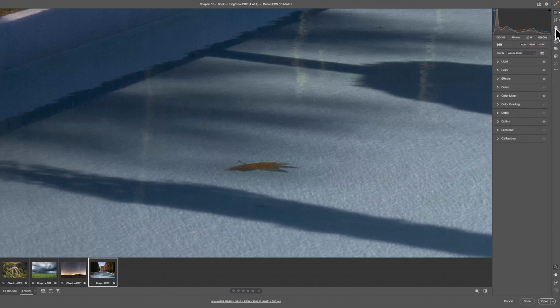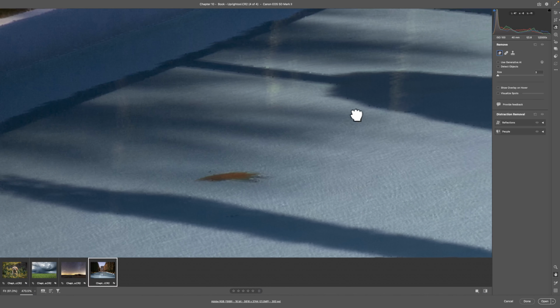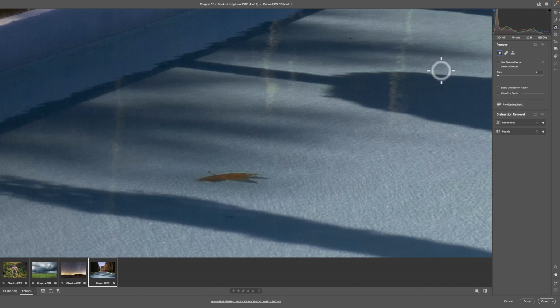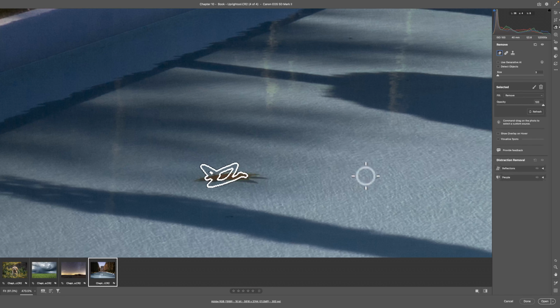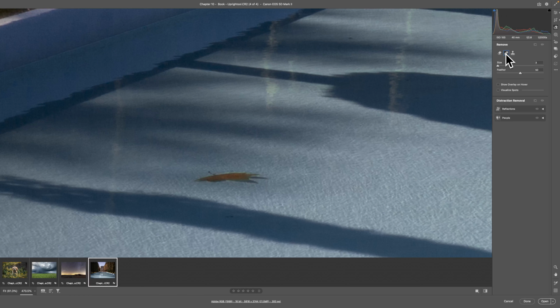So let's take a look at the remove tool. I'm going to click on the remove tool, and I've got three in here. I've got remove: I paint over it, and it tries to remove it. The spot healing brush is a good way to think about this, where you paint over it, and then unlike the spot healing brush tool, I'm going to be able to adjust this later. I really like this version of it.